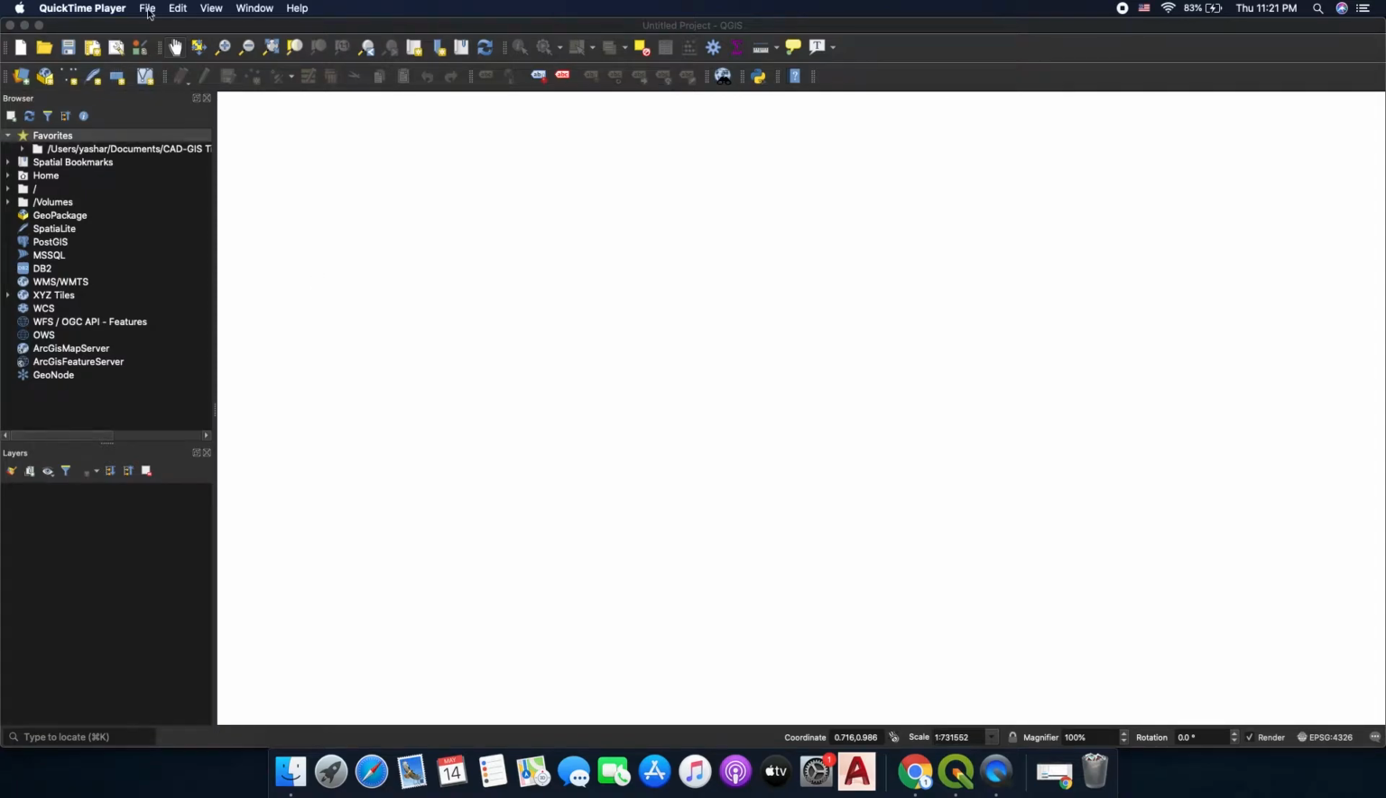I'm going to show you how to load shapefile or add shapefile into your projects in QGIS, and there are different ways to do that. One way is to directly go to your favorite folder that you have already added to your browser here on the left hand side of the window.